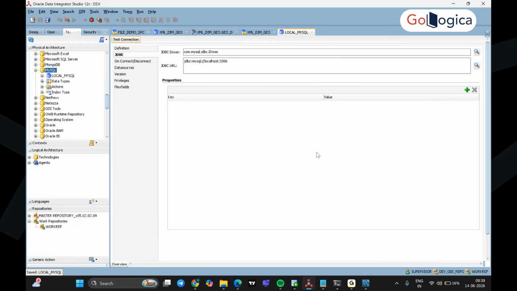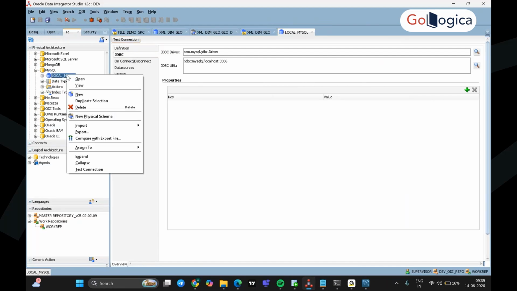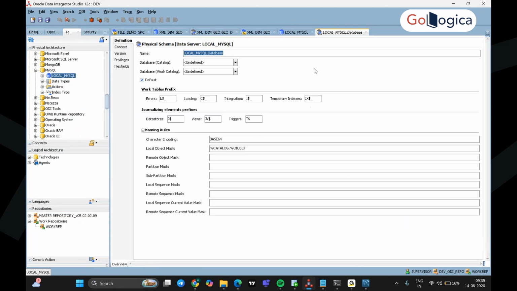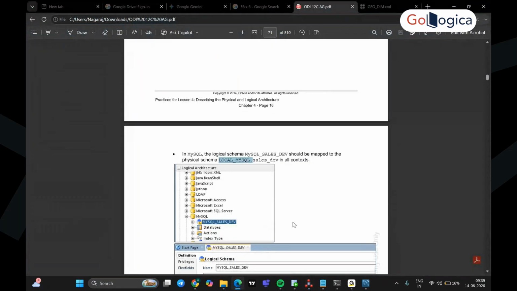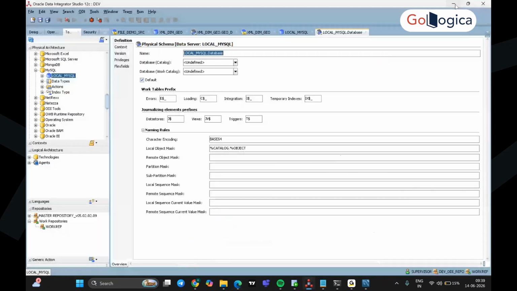Now you need to create a logical schema and physical schema. Right click on local MySQL, new physical schema, sales_dev. In the database, you select the sales_dev. Already we created the sales_dev schema. And for the work schema, I can use the MySQL. By that, it is going to temporarily create the temporary objects like $ and $C tables in this MySQL schema. Save it.